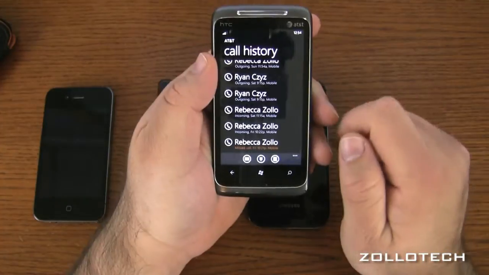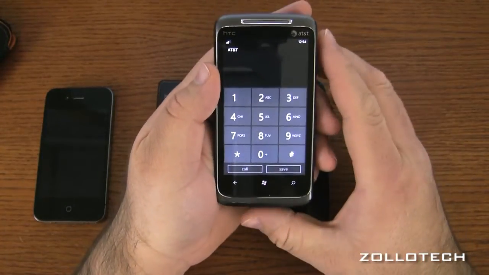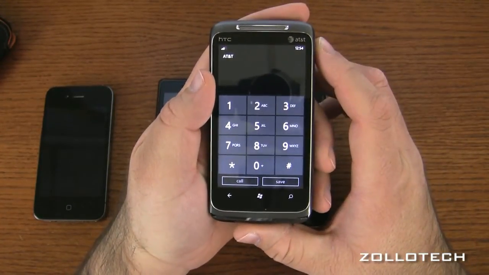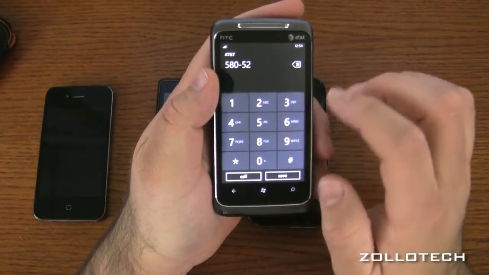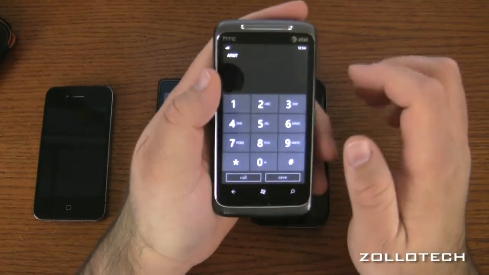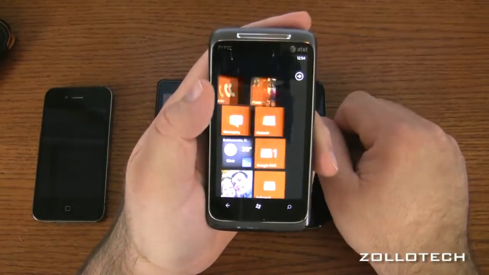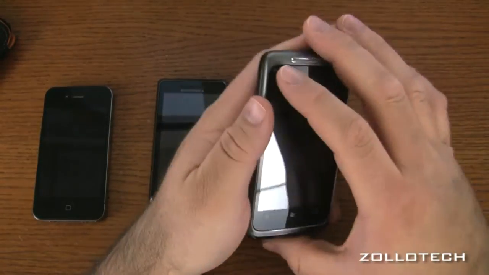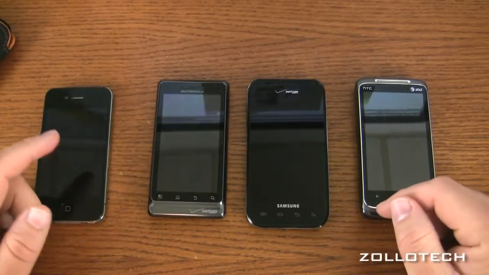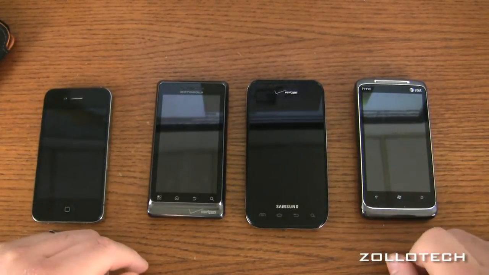So pretty nice setup on all of the phones. I mean, it's just a dialer, but you can see they all work kind of well. Nice and loud on this phone. Very responsive on all of them. It's a simple dialer, but I thought I'd do a quick comparison to show you all what it really looks like. So again, we looked over the iPhone 4, two Androids, and Windows Phone 7.